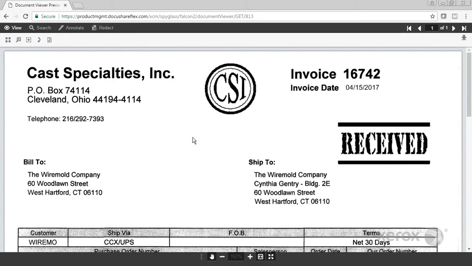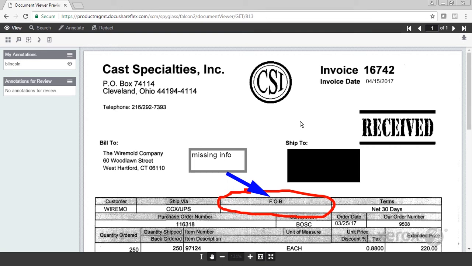And sure enough, there's a redaction that I created and the annotation that I created. And here you can see that my annotation is saved as me. If I had sent this to other people, I would see other people's annotations under the annotations for review, where I could select them and view them.